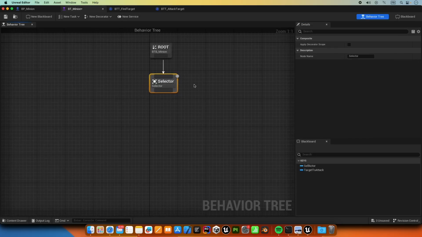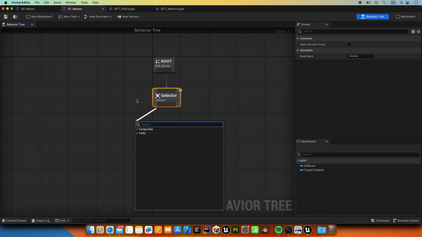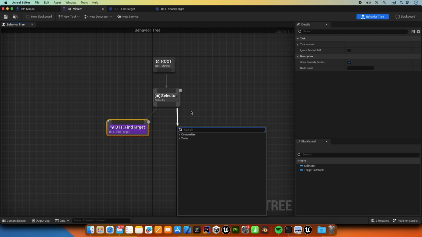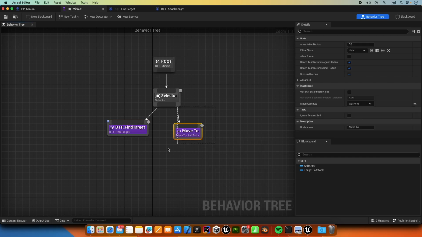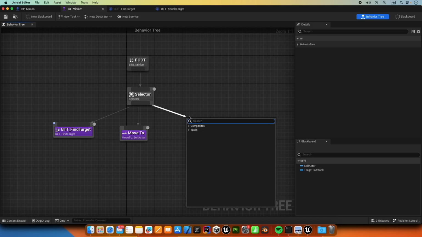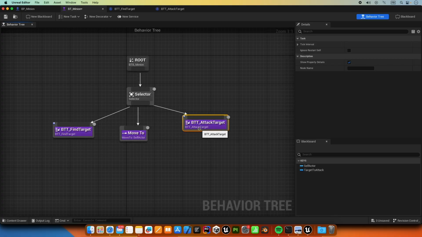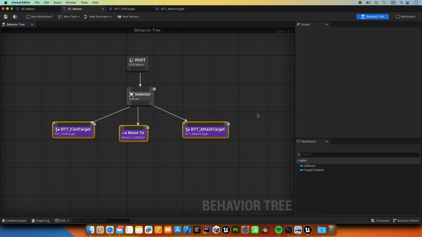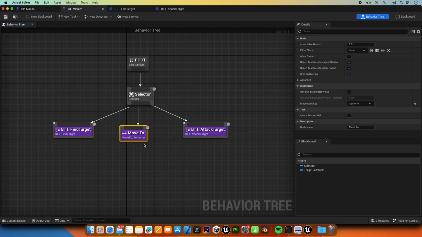Now inside our selector we are going to look for the task btt find target, and we're going to look for move to, which is already provided by Unreal Engine, and we are going to look for btt attack target. So the way a selector works is it loops through the tasks that are under it from left to right, and if one of them returns true, we stop there and we go back again.